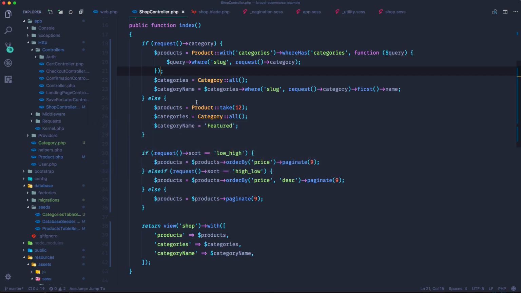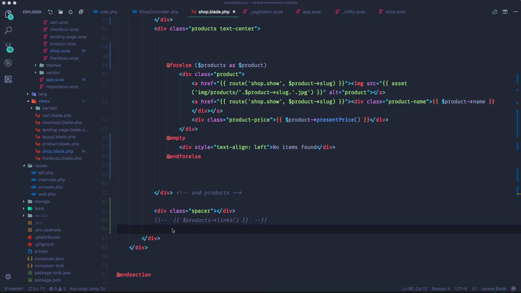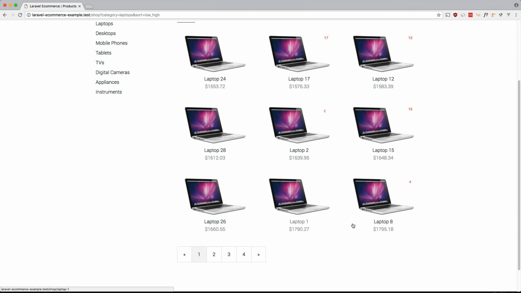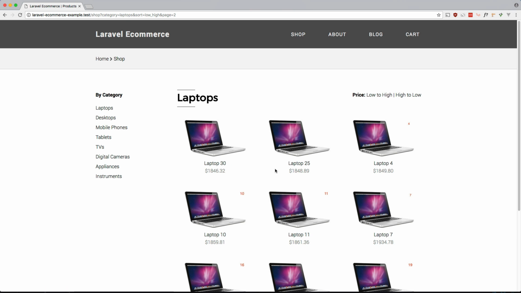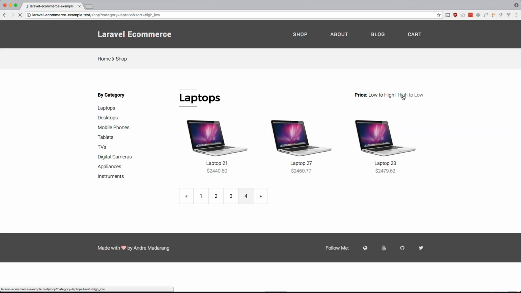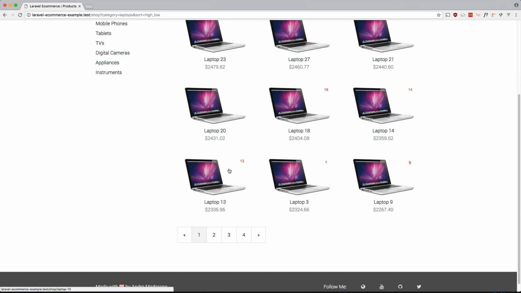So that is because here we have to not use this and use something similar, but this version just appends the links if there is an already existing query string. So let's try that again. So laptops, low to high, and that looks like it works. And if you go to page 2, that should continue. Awesome. Seems to work. 3, 4, check high to low. Goes back to the first page as we expect. And yep, it's high to low. So yeah, it looks like it works.